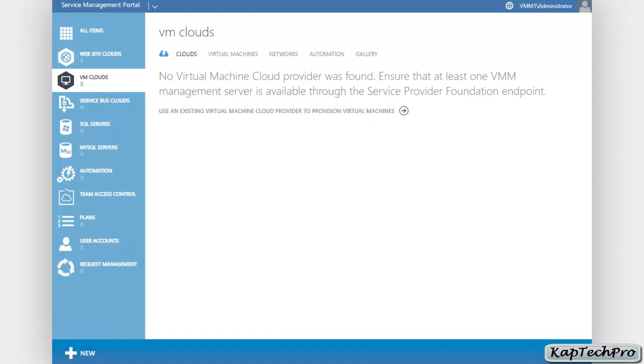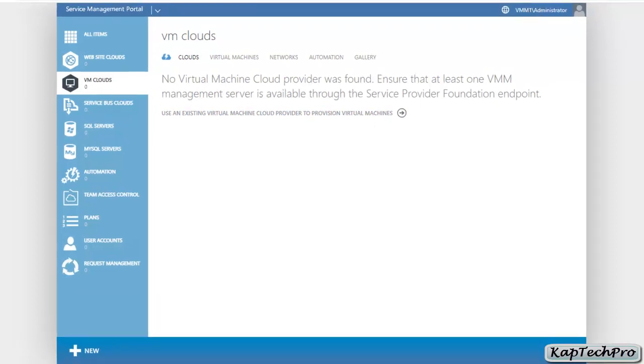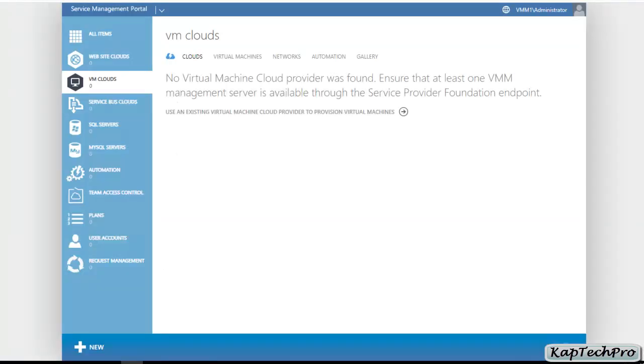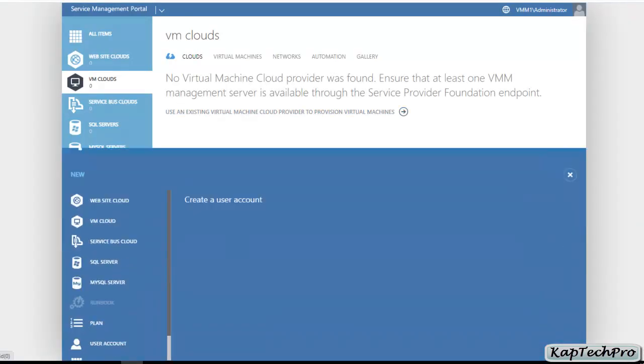So let me open my virtual machine manager before clicking on this link. So you can see we have already created a cloud with the name CapTech Cloud. So basically what it will do is, if we register the cloud, which we have already created in my previous videos, this cloud will now reflect on the browser. So let's go over there. And now let me click on this link.